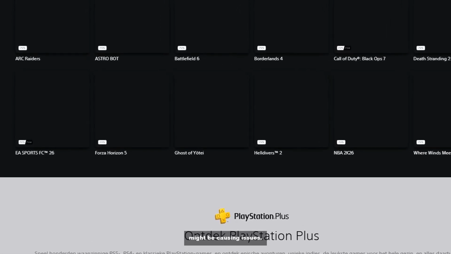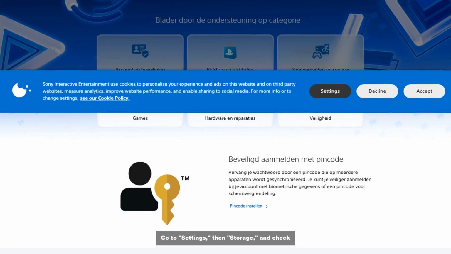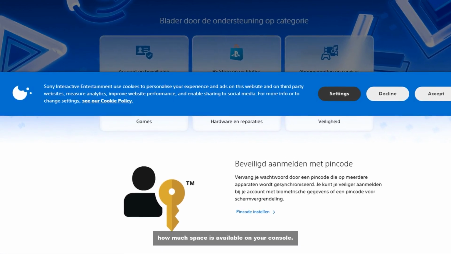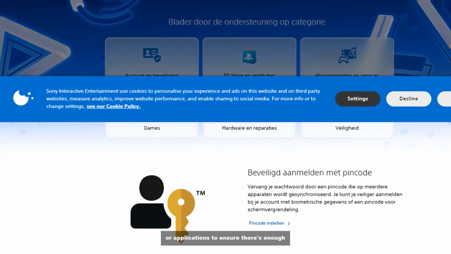Step 4. Free up storage space. Go to Settings, then Storage, and check how much space is available on your console. If storage is low, delete unnecessary games or applications to ensure there's enough space for installations.